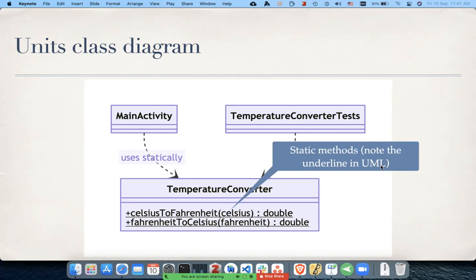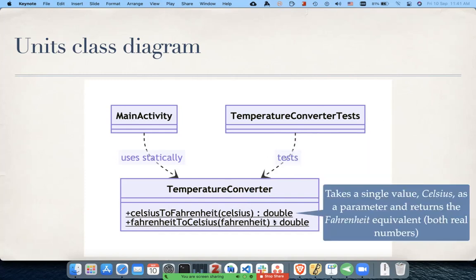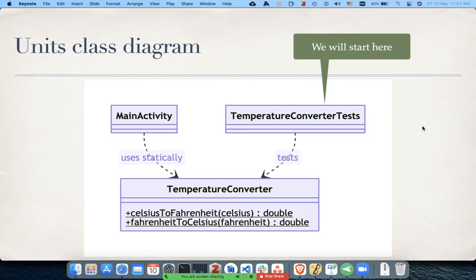Static methods, as we said, the UML notation is underlined. The plus here indicates it's a public method, and so on. You need the test methods to be accessible to this class, so it should be a public method. And yeah, I've also thought about the signature of these methods. Each of those methods takes a single value, for example, Celsius here, and returns a Fahrenheit equivalent, and both the parameter and the return value are real numbers, that is double in my case. Okay. So these are a few things that I will think about, although I have not put them down in code yet, because we want to start here. Okay, so this is where we'll start.